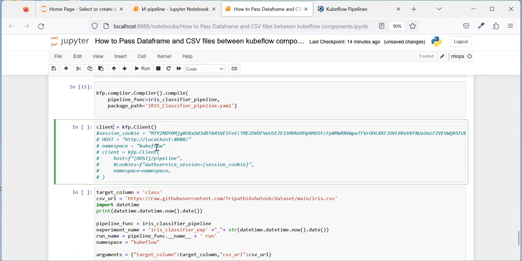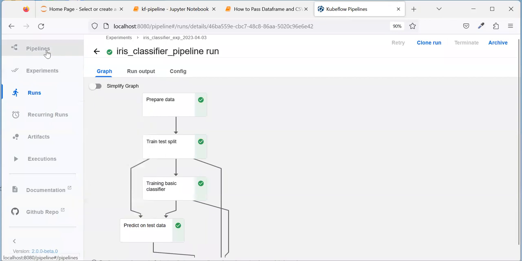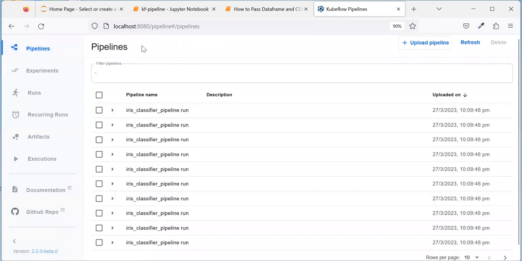But if you are using any hosted server, you can use the session cookie to authenticate yourself and use the host URL, whatever host URL you are using, and you need to pass the Kubeflow namespace. So if you go inside pipeline at the very top, just a minute. Because it is installed locally, there is only one namespace. So by default it is Kubeflow.